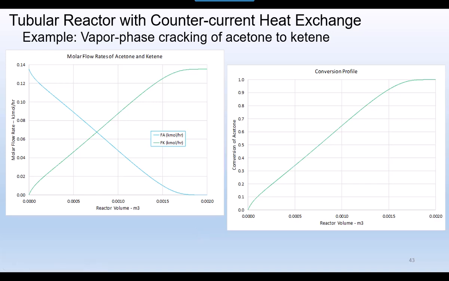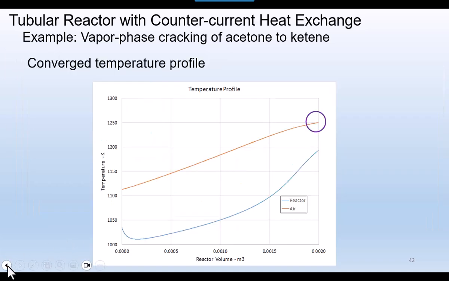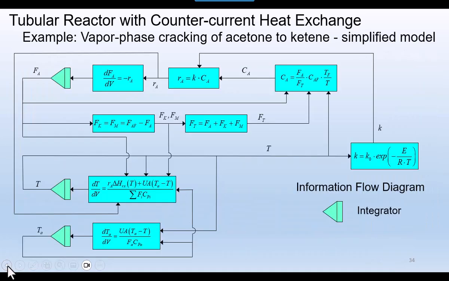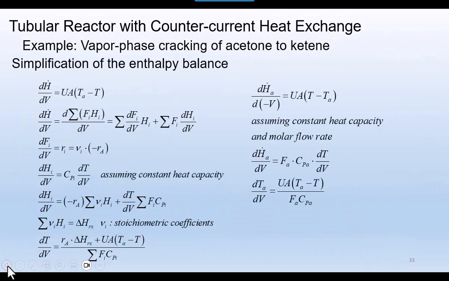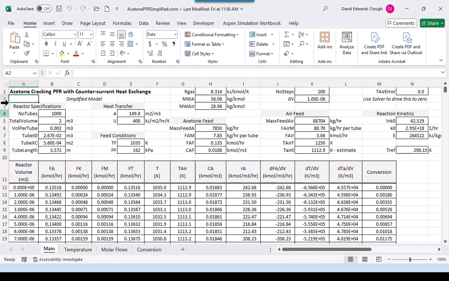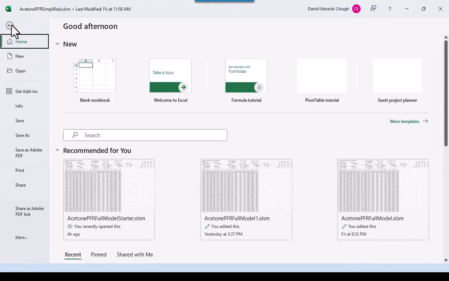And then what we're going to do here is move on and ask, how do we go about solving the full model? So let's come back for a moment. I'm going to come back a few slides. That's the simplified model, and this was the full model. So let's leave that there and come over to Excel, and let's close this particular.